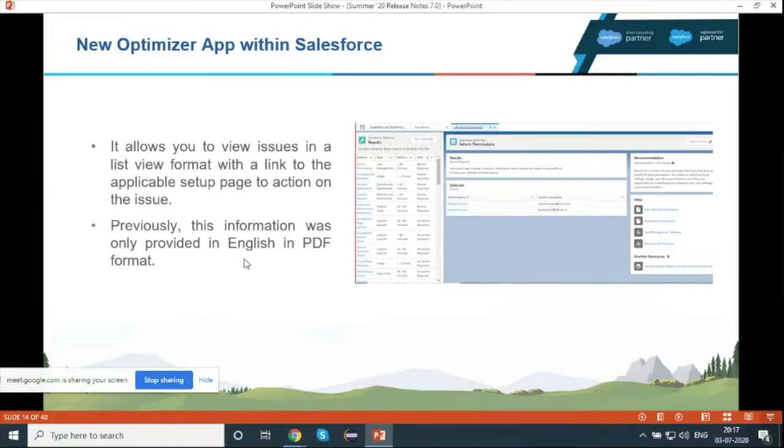Assign tasks to queue. Now Salesforce has implemented that an end user can easily assign a task to a queue. He just needs to go to the record, click on the owner field, and there you can see the queue option, and you can simply assign that task to a queue.